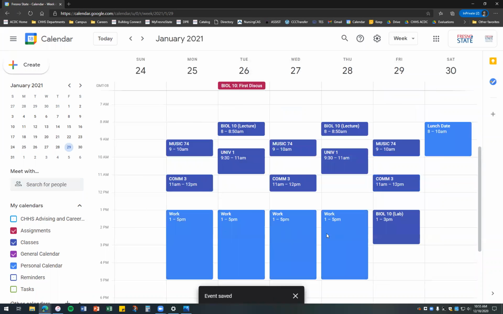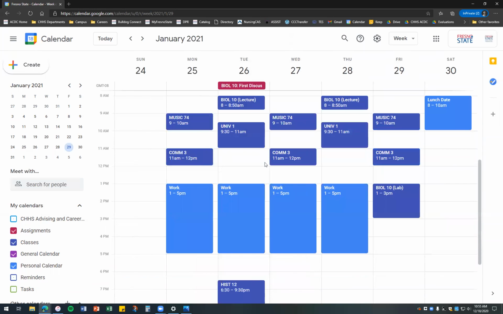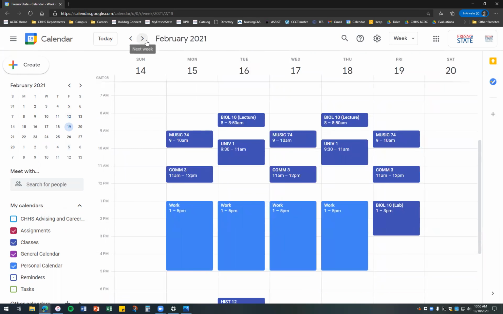And whenever you do this, you always want to make sure you change it to all events. And now you've got a pretty good idea of when things are going to be due, and you've got automatic notifications of assignments. So that'll definitely help you keep track of when you have classes, help keep you organized.